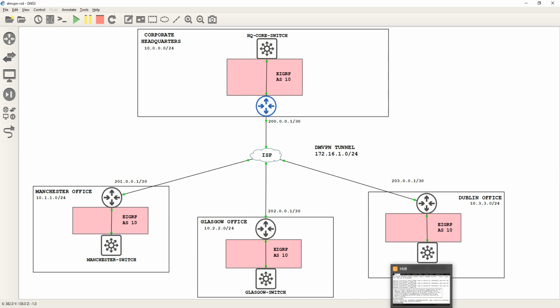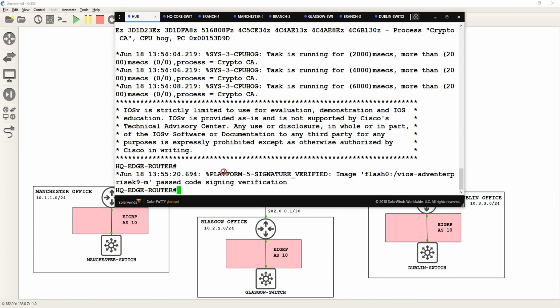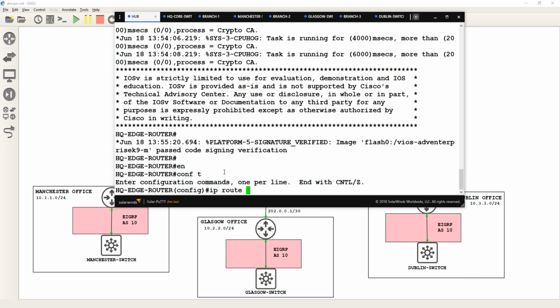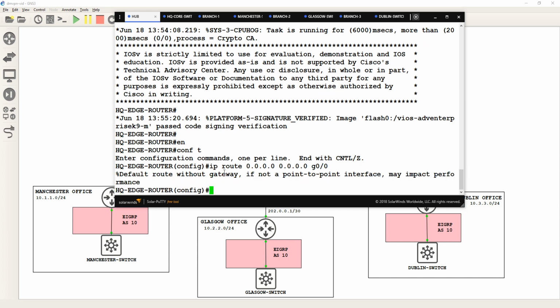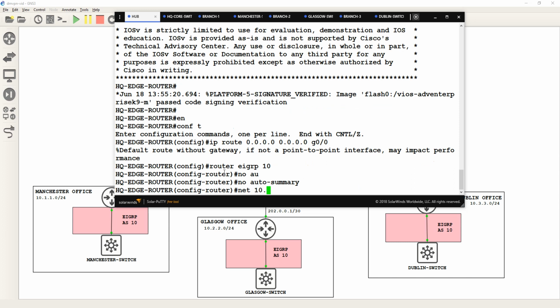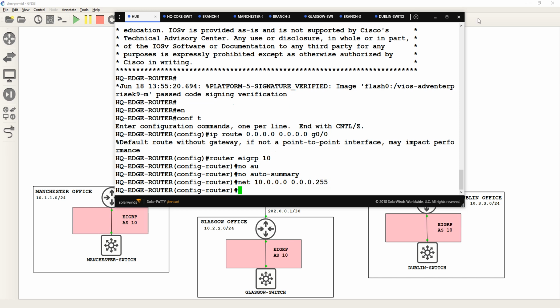So let's start up at the headquarters then. We're on the headquarters edge router, and the first thing I'm going to do is configure that default route. The interface which connects with the ISP on the headquarters is gigabit 0/0. So we're going to say push all default traffic out of the gigabit 0/0 interface. Now, let's do router EIGRP autonomous system number 10, no auto-summary, and the network which we want to include is simply the 10.0.0.0 network just now. Okay, now that's configured.